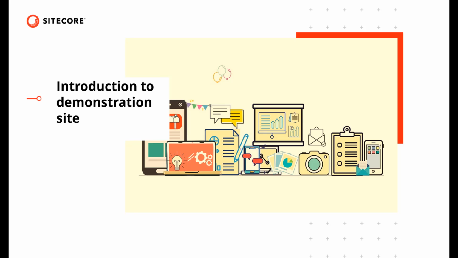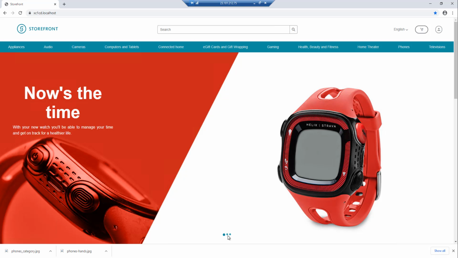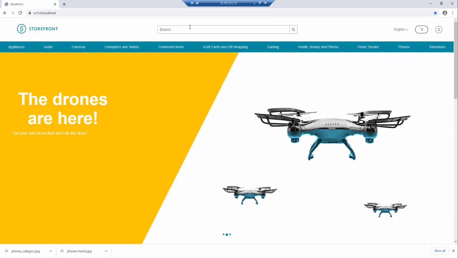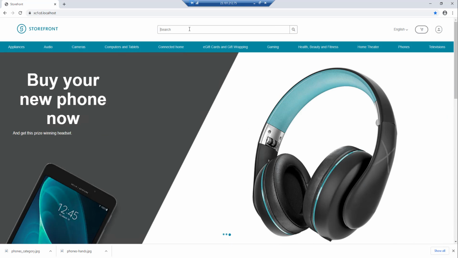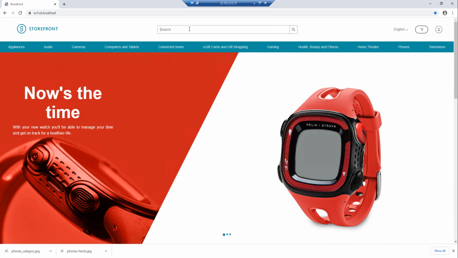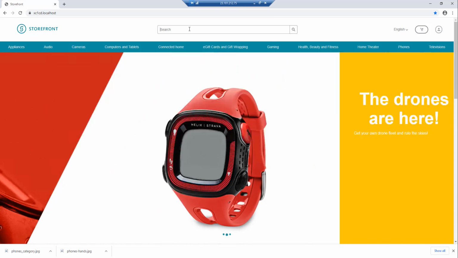Just to start off with, here's an introduction to our demo site. This is a freshly installed Experience Commerce 10 SXA storefront site. We're going to be modifying the global search to make it a unified search across structured and unstructured data.